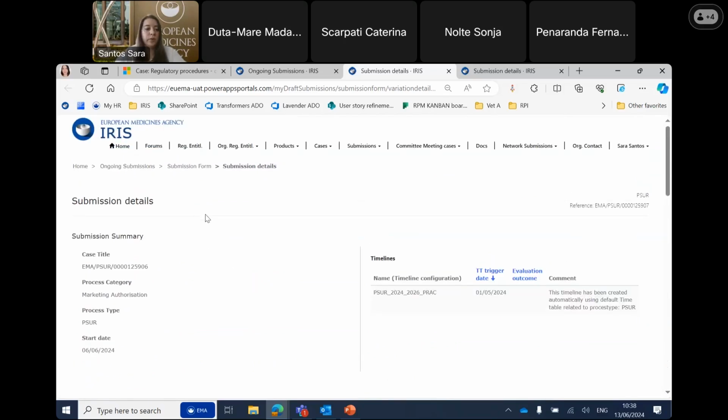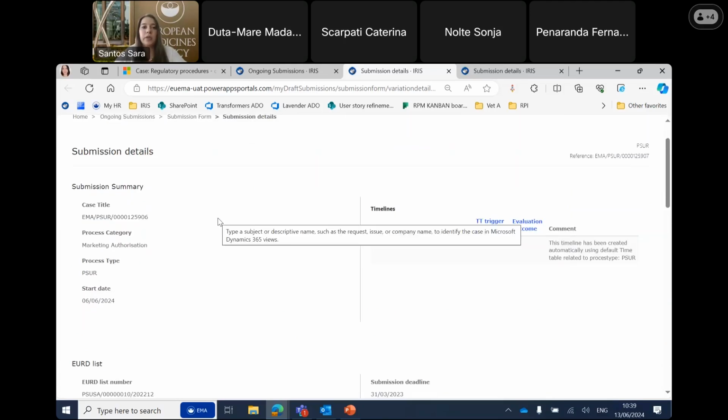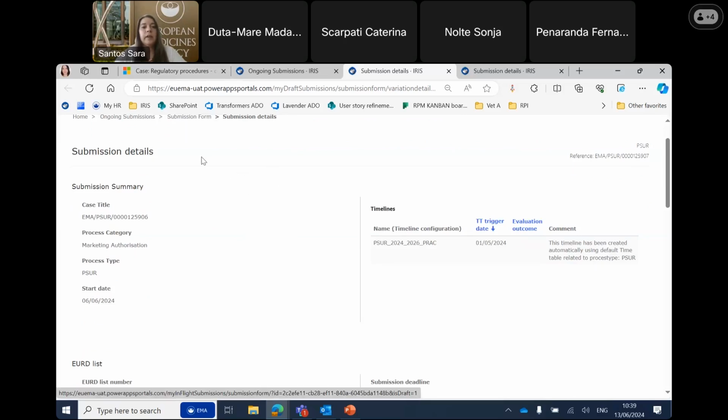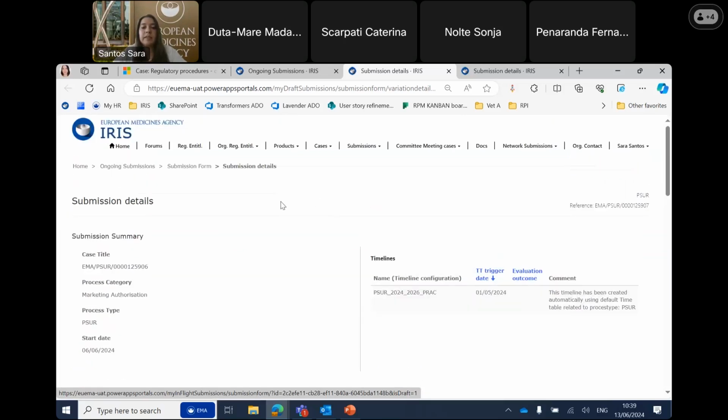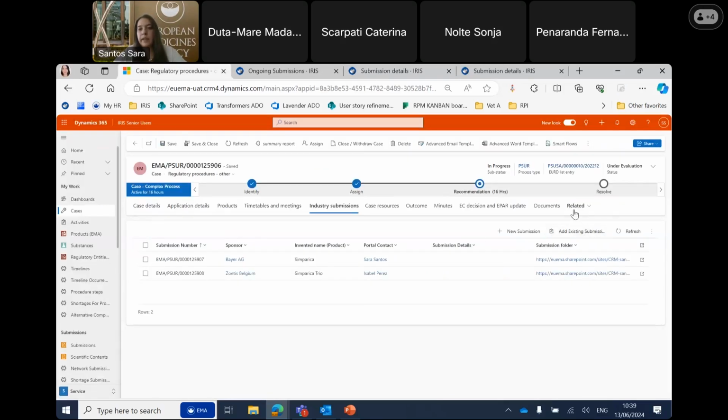Another thing that I would like to show you is the exchange of documents. So, like I said before, documents which fall outside the submission, and especially when we are communicating with you in terms of sharing documents, so sharing the assessment reports, the recommendations, those are done and can be accessed via the industry portal. So here I'm just going to demonstrate.